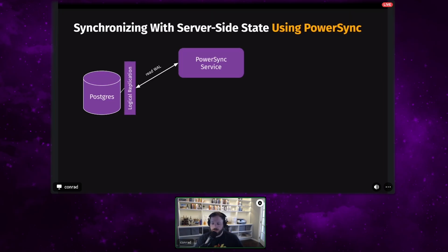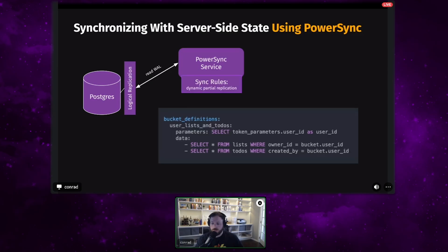And then in the PowerSync service, you define declarative sync rules, what we call sync rules, which control dynamic partial replication. So the sync rules are grouped into data buckets, which allow sharing data between users where applicable. The buckets can use parameters from the user's JWT authentication token. In the sync rule definition, the developer can then write a set of SQL queries that can retrieve additional parameters from the database, as well as retrieve the actual data to be synced to users.